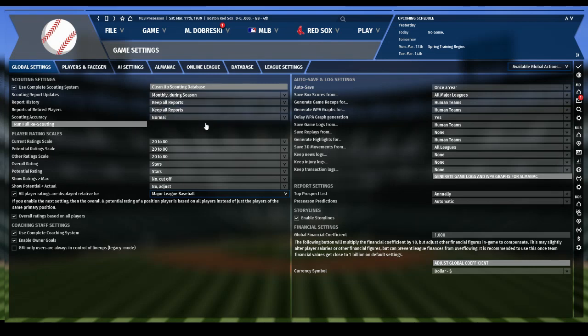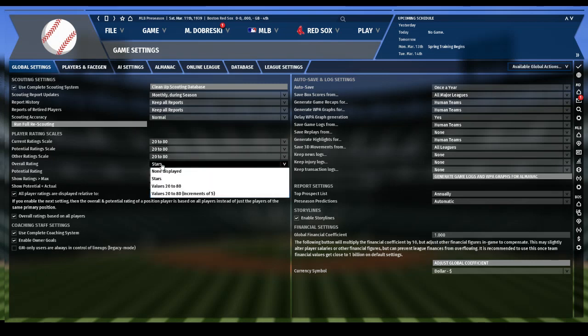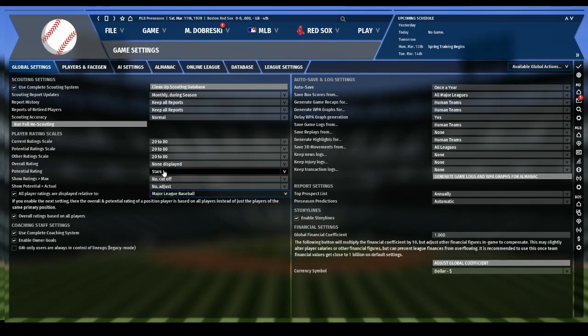Rating scale. I got 20 to 80. We already set this up before. It's up this way. You got the star rating. I don't like using stars on here. I just feel it's too, I like to dive into the numbers for me personally, but that's a personal preference. So ratings max, okay, they can go over the ratings. I do a cutoff and adjust. Coaching system, yes. Enable owner goals. I'm going to uncheck that because I don't care what the owner says. He's not firing me anyway, so no goals there.